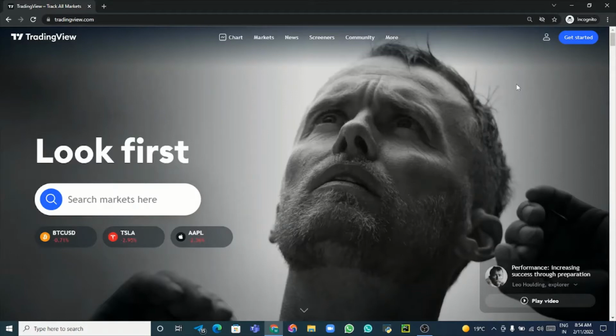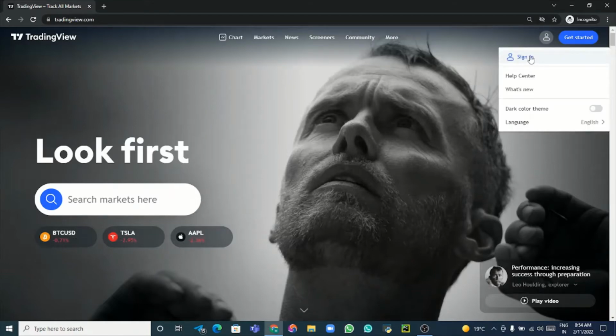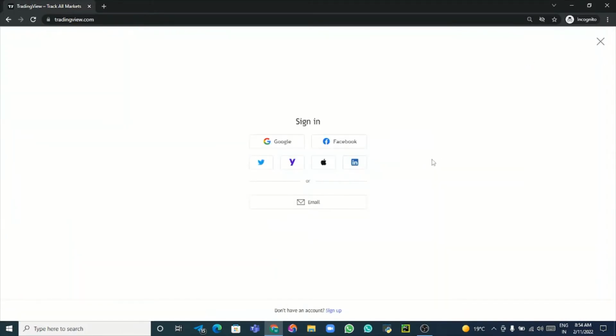Once you get this page, then come to this part. See, there is an icon with an image of a contact. Just click here. Then you will get an option to sign in. Click onto that option, sign in. Then you have 6 to 7 options here to log in. What are the 6 to 7 options?